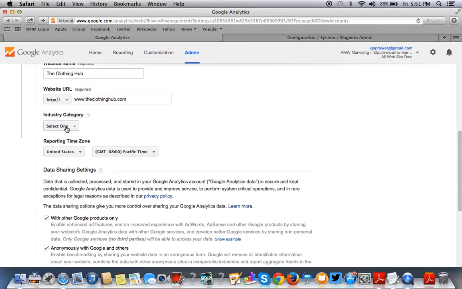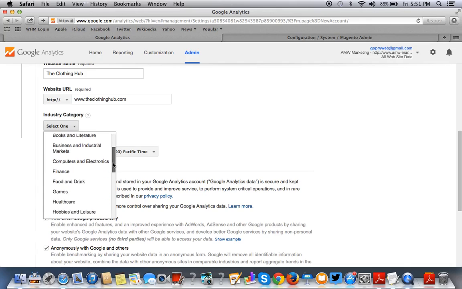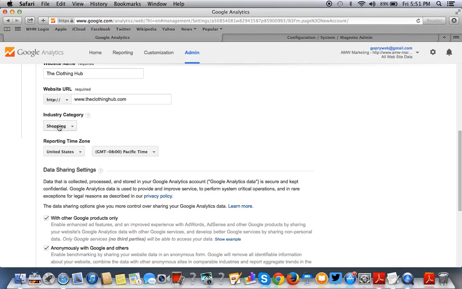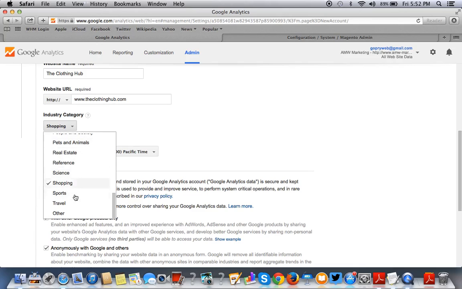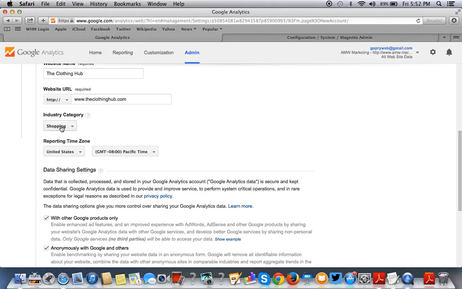And take your time during this, because if you make a mistake and you find out after a week there's no analytics, it's because you didn't set this up the right way. Most merchants should choose shopping, unless this doesn't apply to you, okay? But if you have a Magento store, this should apply to you. So make sure for industry category you select shopping.